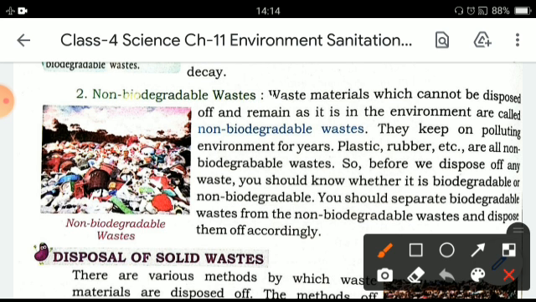So, before we dispose of any waste, we should know whether it is biodegradable or non-biodegradable, because we should separate all these biodegradable and non-biodegradable waste and then dispose of them accordingly.